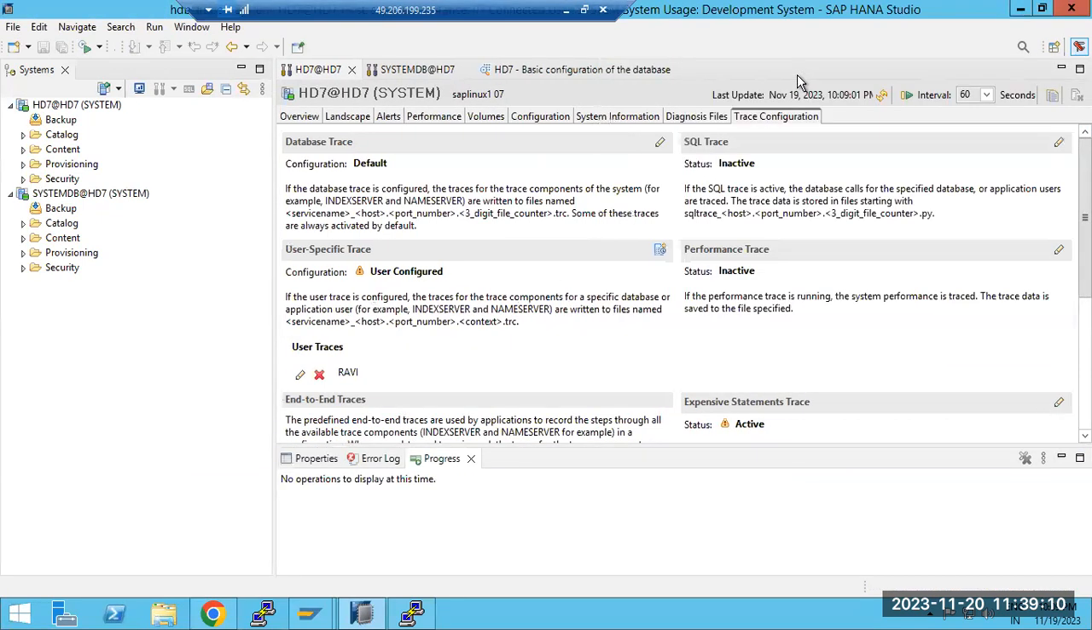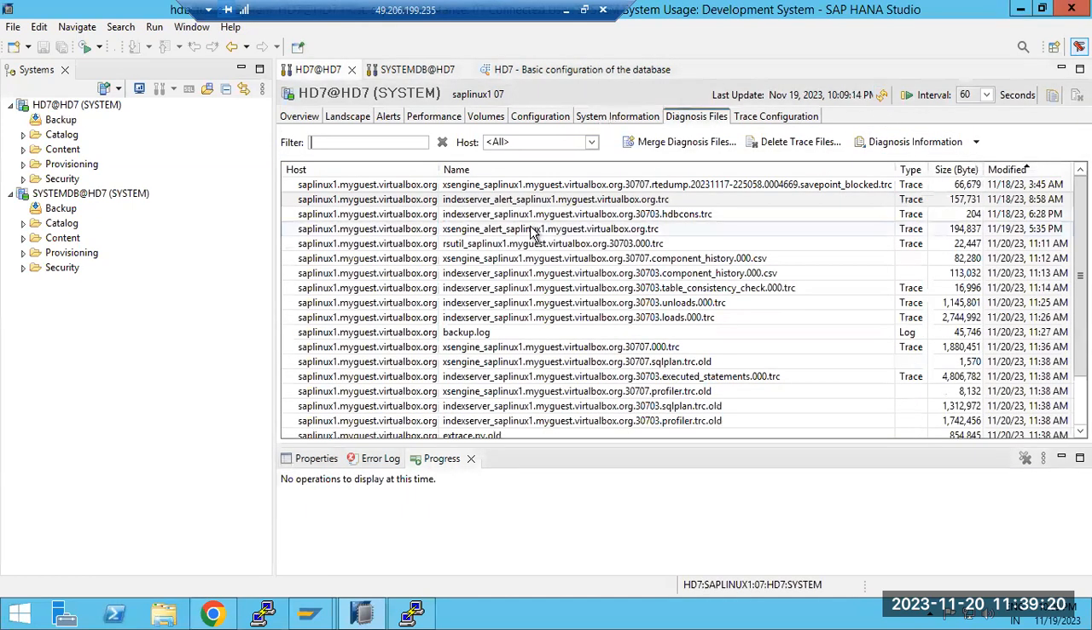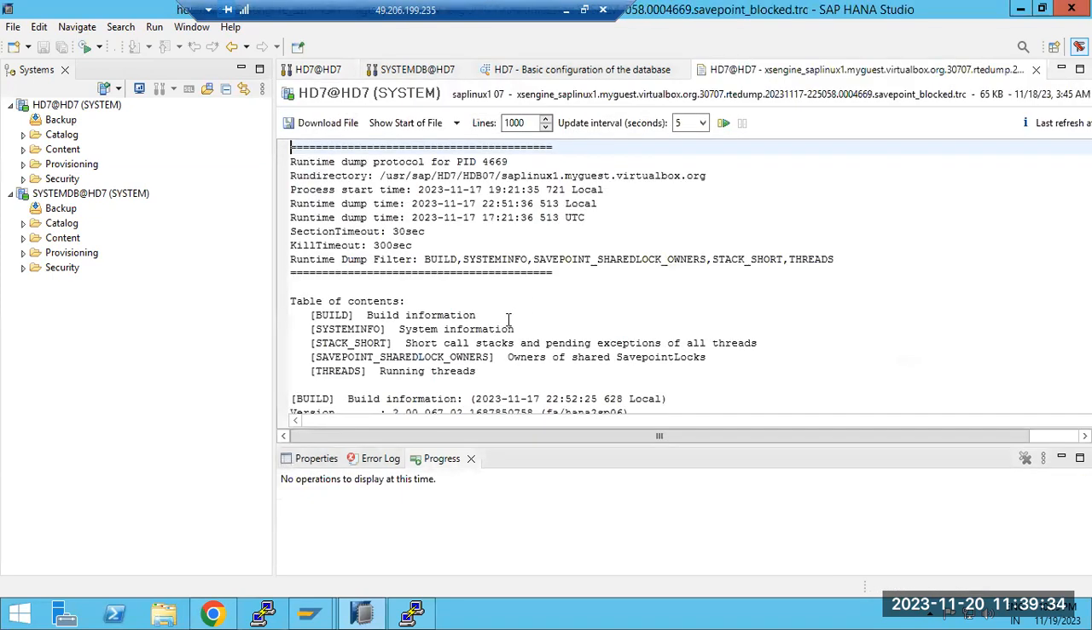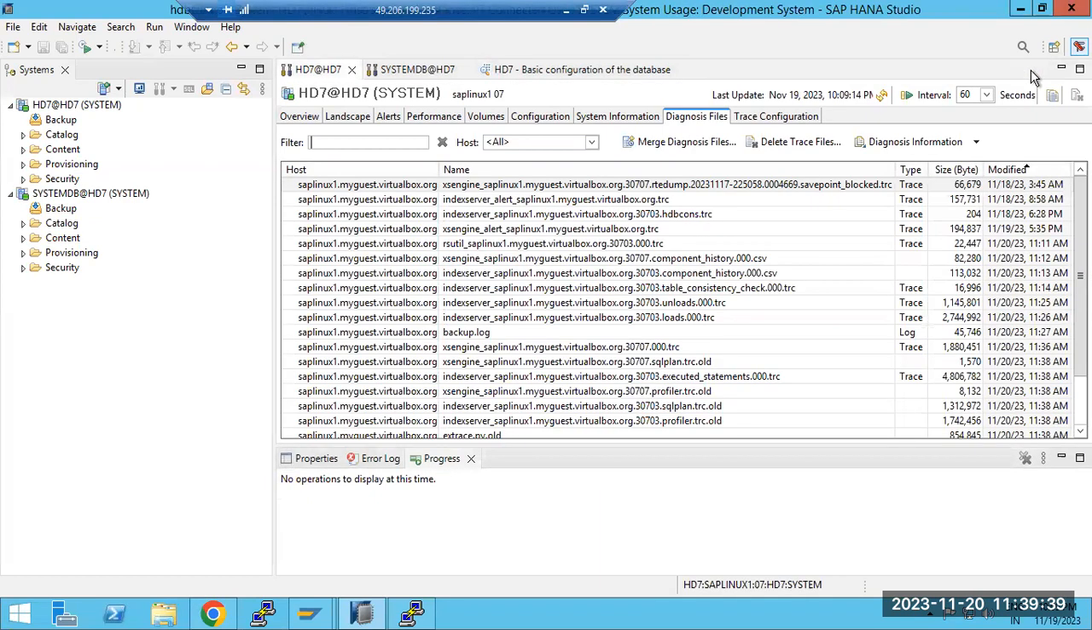In this case, what can we do? We can configure the specific trace. From now onwards, if Ravi does something in the system, everything will be recorded, and all the log files will be recorded in the diagnosis files. So we can pull them and find out what exactly Ravi is doing in the system. That is the information we can get here.